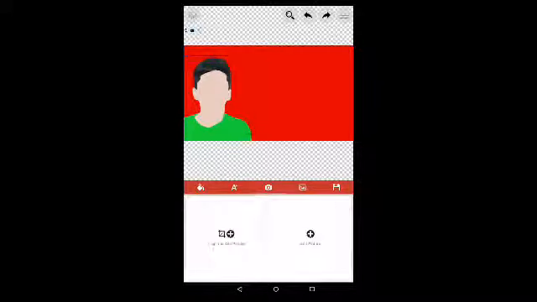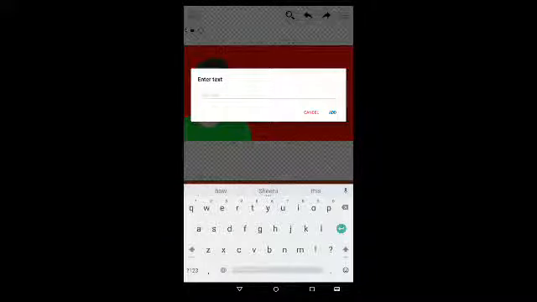Okay, so add text. The text you want first. You want a big heading. I'm writing an article about thumbnail in Android. So I am doing thumbnail in. Just minimize it.